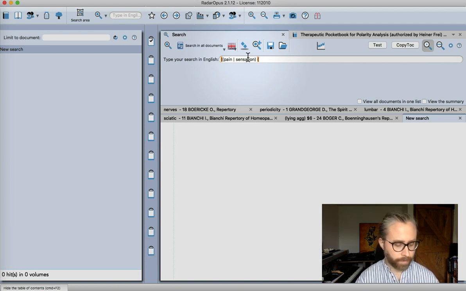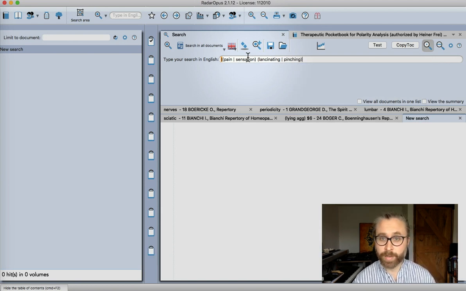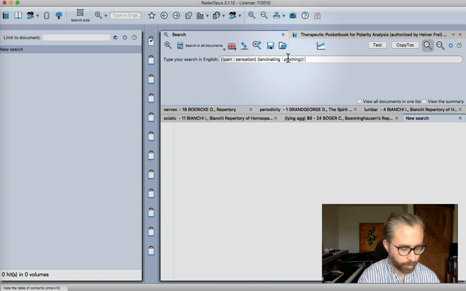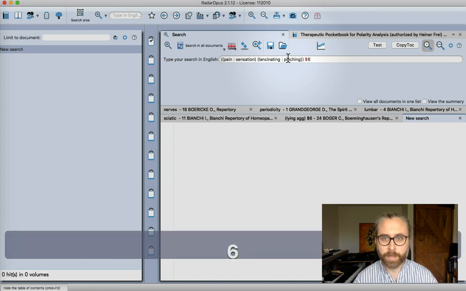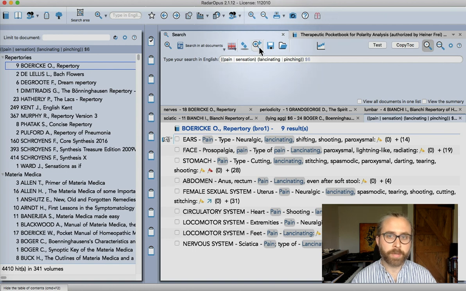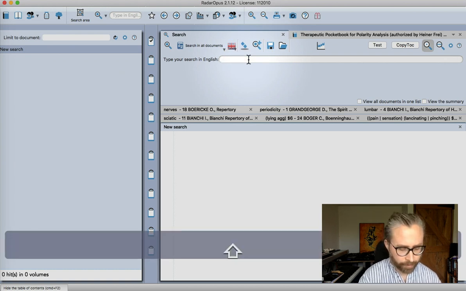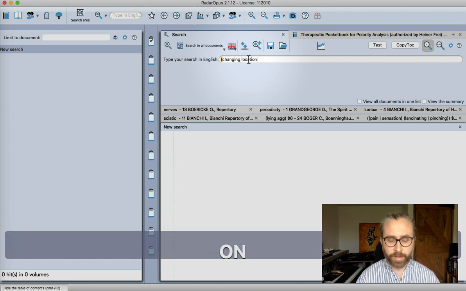And then we're going to look for lancinating or pinching. Oops, make sure you spell it right. That bracket closes off the second portion. Then we need one more that creates a string. So you can see you've got pain and sensation, lancinating and pinching, all within one set of brackets, and then we'll define it, contain it within six words as well. Once that has been found, we'll open another search tab, and we'll put in another feature of the case, which was, let's just make sure I spell it right, changing location.